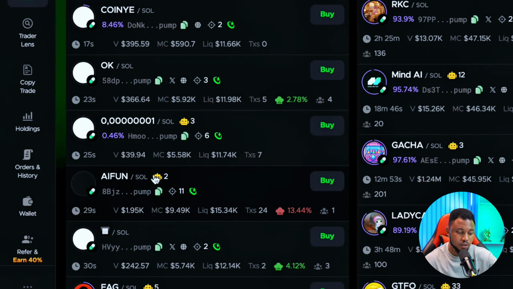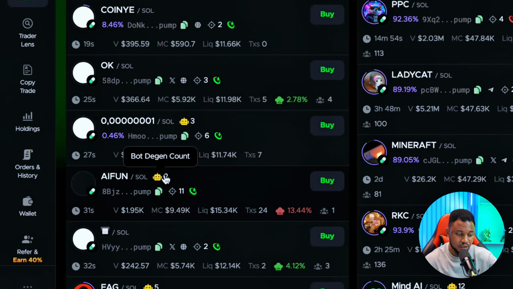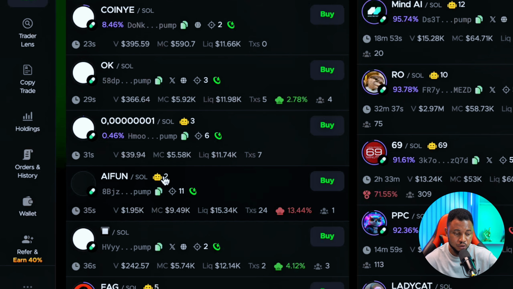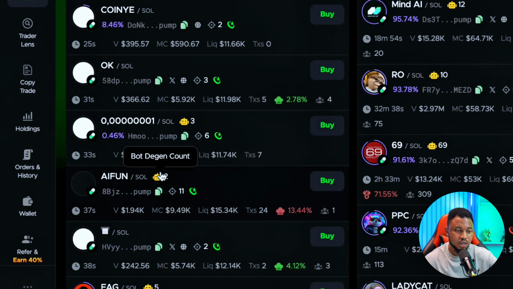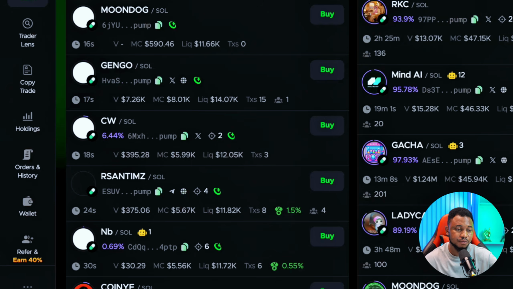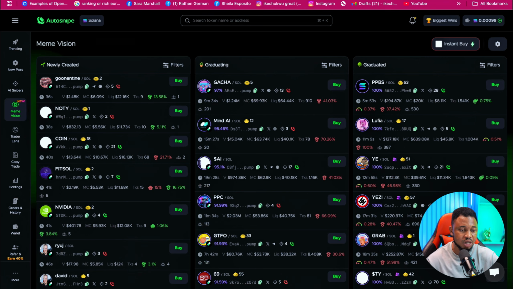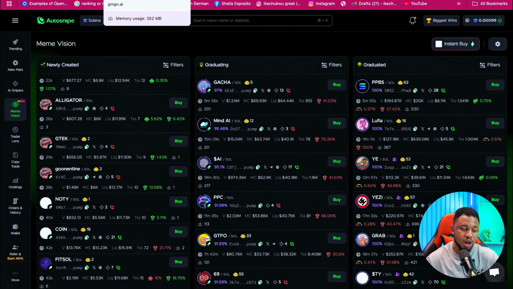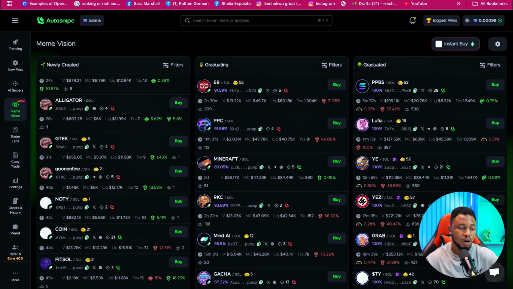On AUTOSNIPE, the section is actually called bot degen count. So it tells you how many bots actually purchased the token. But I think it didn't specify the names of the bots that were used to buy the token, but that's totally fine. But let's look at GMGN. You can see all of the features we're able to see on this home page for AUTOSNIPE.